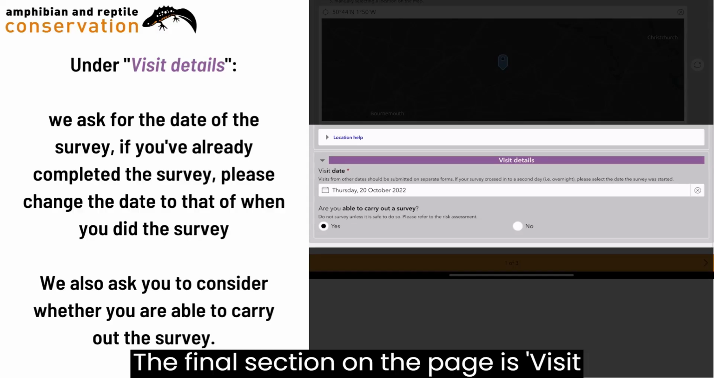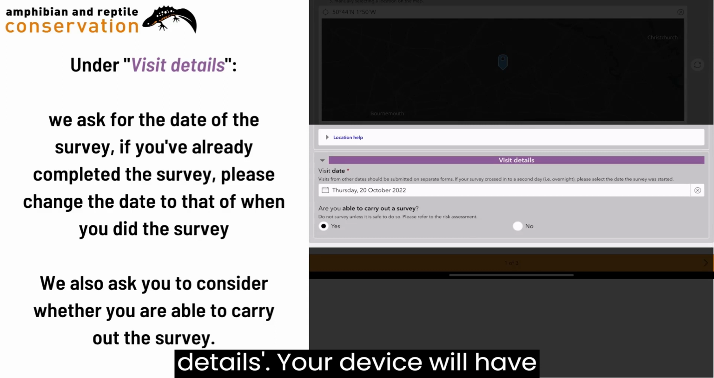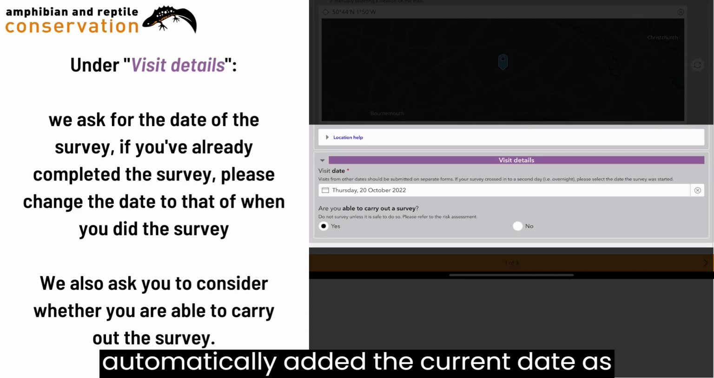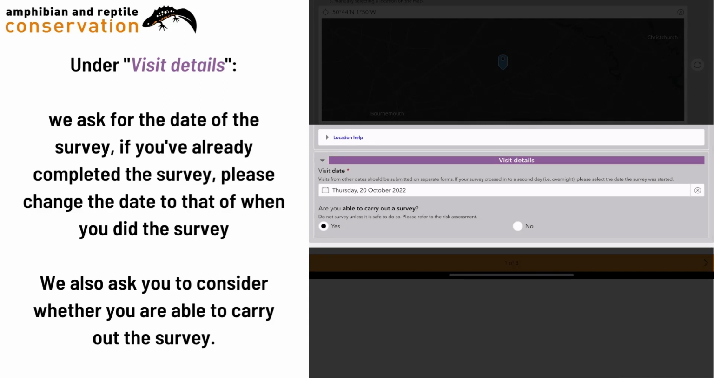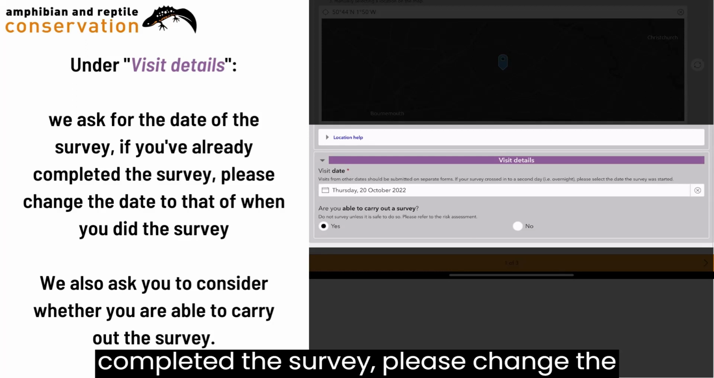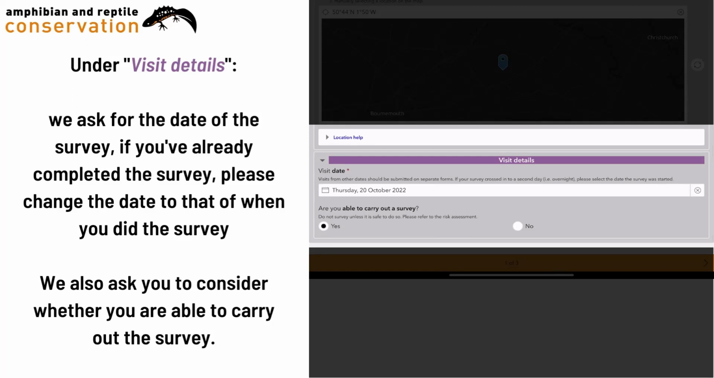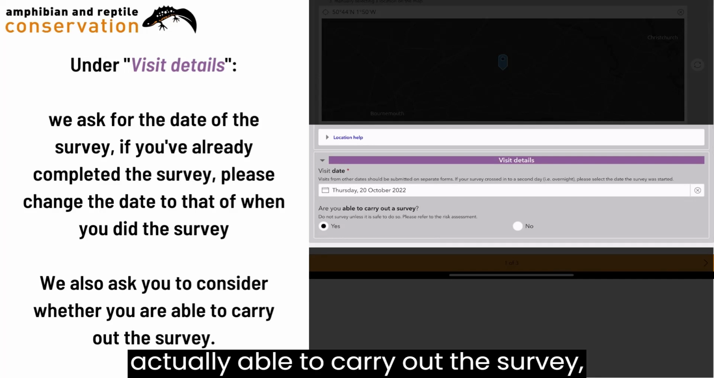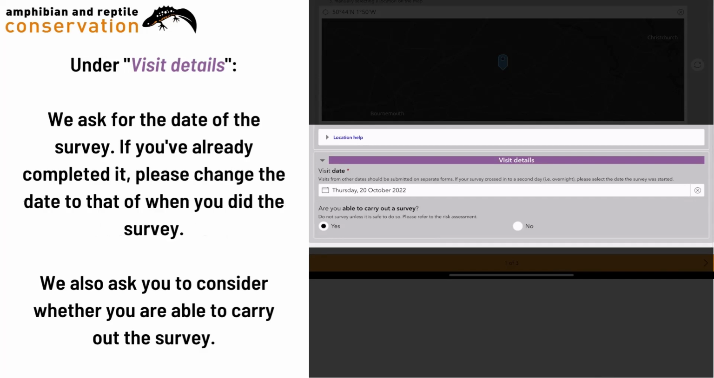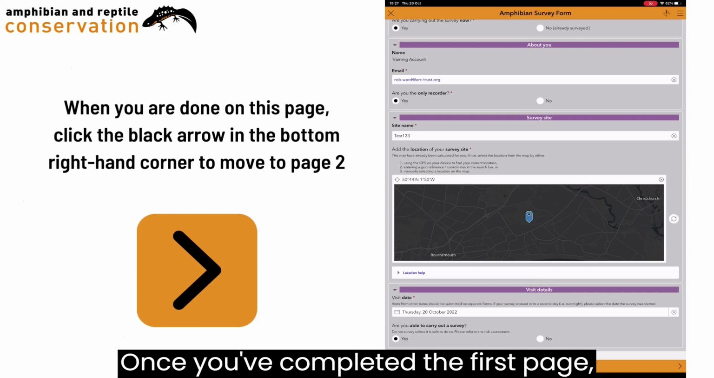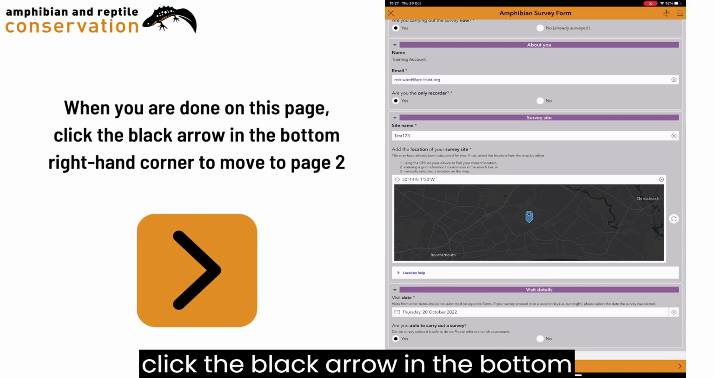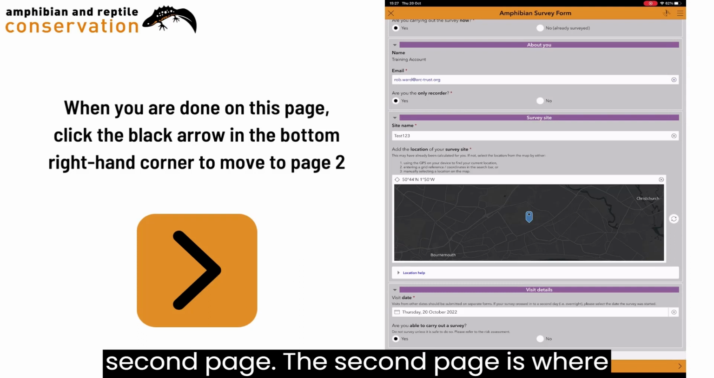The final section on the page is Visit Details. Your device will have automatically added the current date as the survey date. If you've already completed the survey, please change the date to that of when you carried out the survey. We also ask you to see if you're actually able to carry out the survey, such as in the event of bad weather. Once you've completed the first page, click the black arrow in the bottom right-hand corner to move on to the second page.